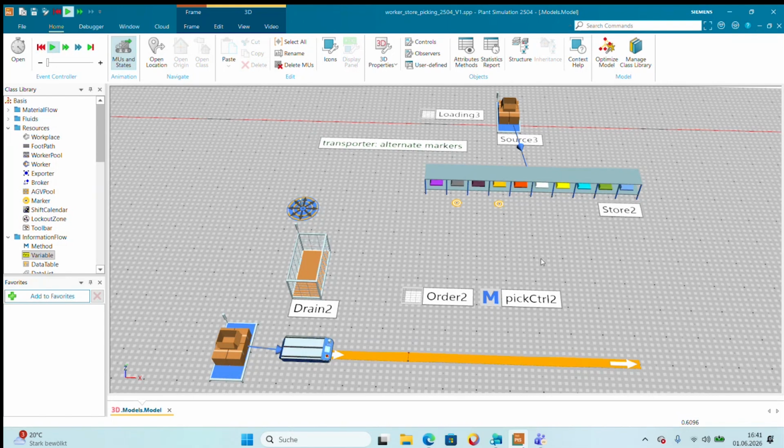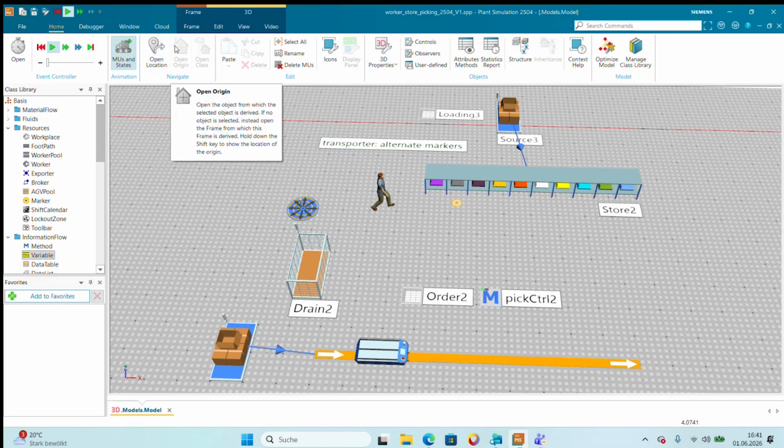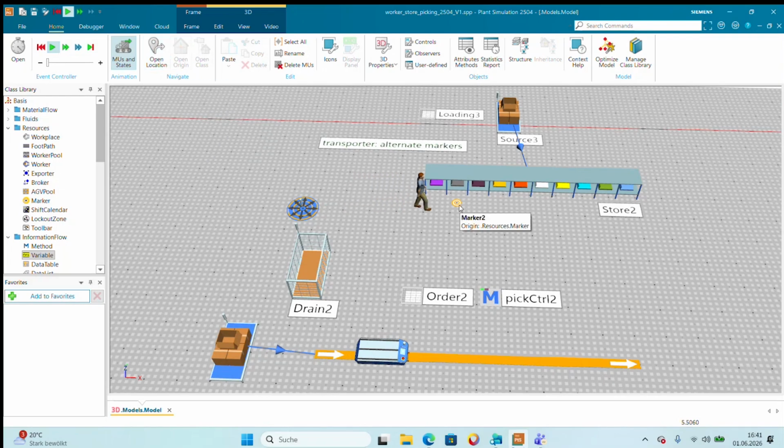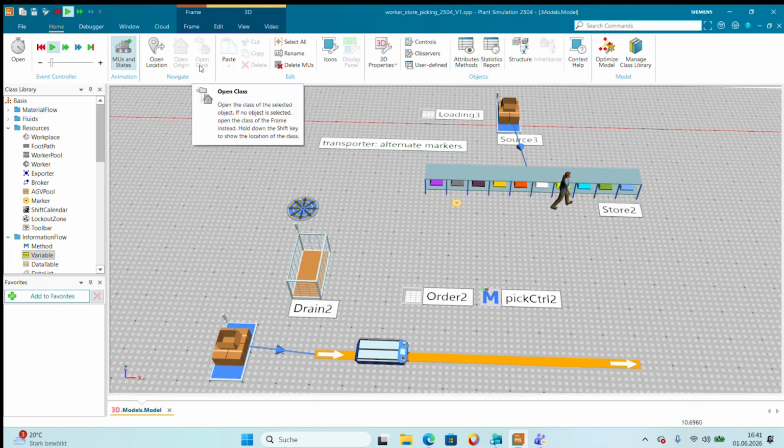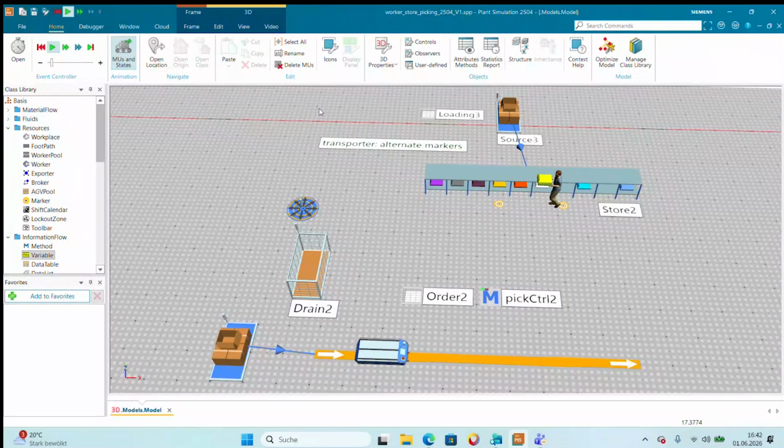It looks quite the same. You can download this transporter from my website. It has the animation of the worker. You see here a marker. Here's another marker here. Okay, it moves a little bit different from the worker.